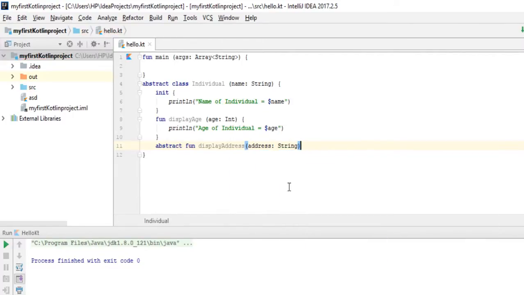It should be noted here that if you are creating an abstract function, then it cannot contain any body. For example, if I have a body here, you can see we have an error. It says that a function displayAddress with body cannot be abstract. So a function with a body cannot be abstract, and if you want to create an abstract function, you have to remove this body, and you can see everything is fine.